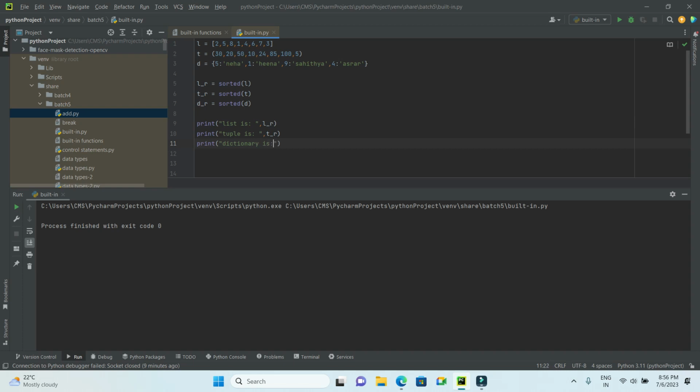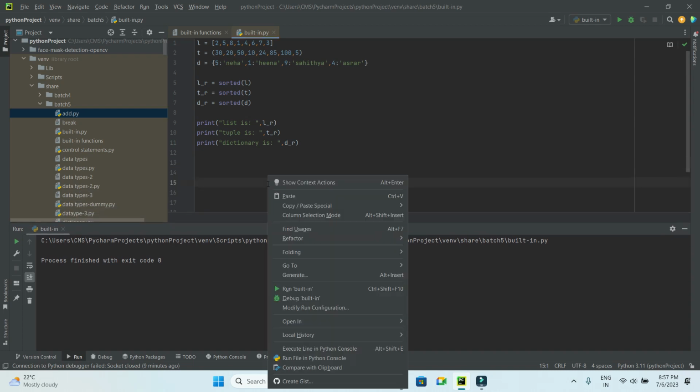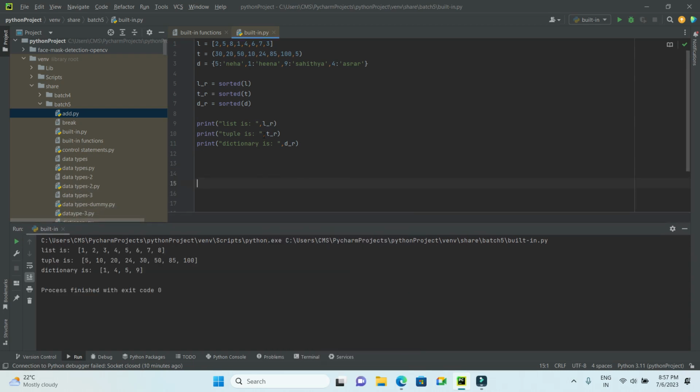Dictionary is t underscore r. Right now it should print on the console. Let me run this. First one, see here. Do we have 1, 2, 3, 4, 5, 6, 7, 8? Right? 1, 2, 3, 4, 5, 6, 7, 8. Next one, 5, 10, 20, 24, 30, 50, 85, 100. Here dictionary is 1459. So it will sort, as I told you, it will sort the keys but not the values. Are we good?